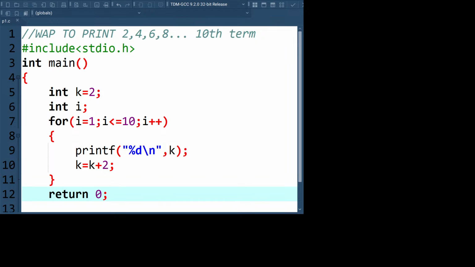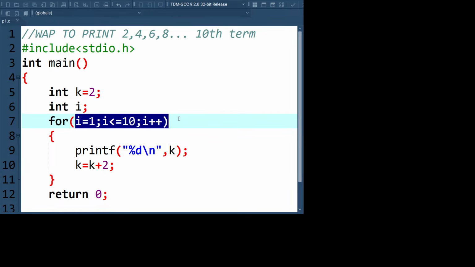Okay, can't we use I equals to I plus 2? What about this in condition? So what happens if you use I equals to I plus 2? Now look here. What is the meaning of this I equals to I plus 2? Since we are asked for 10 terms, I is being used here as a counter. I is counting the total number of terms, and we are asked for 10 terms.